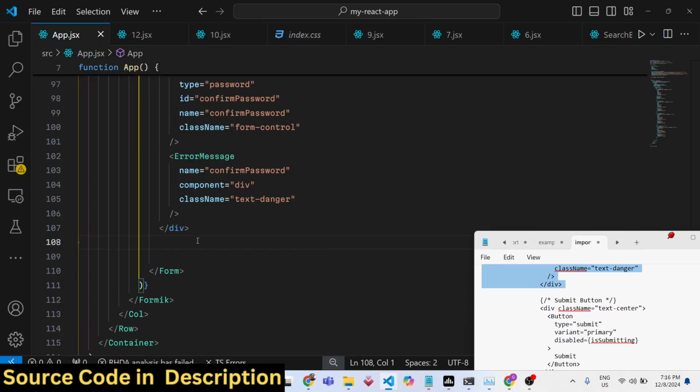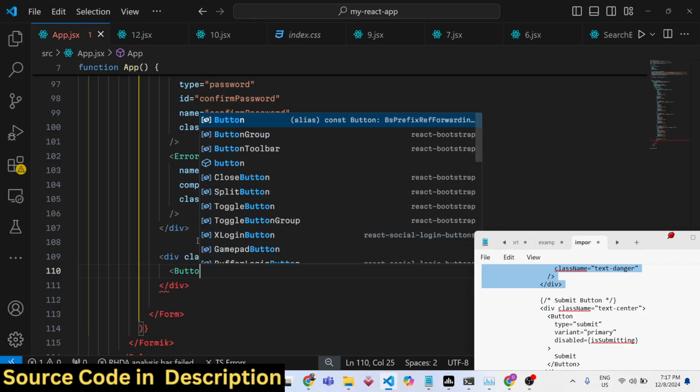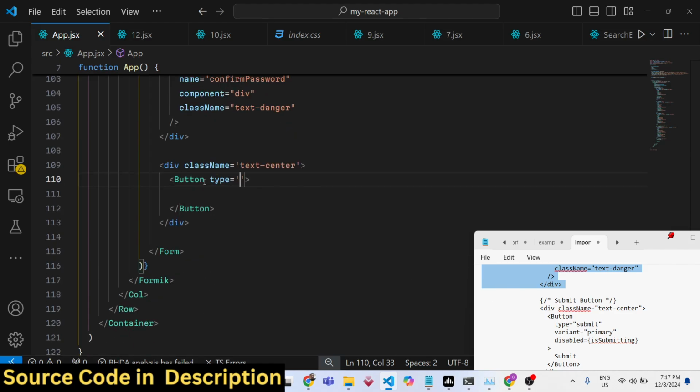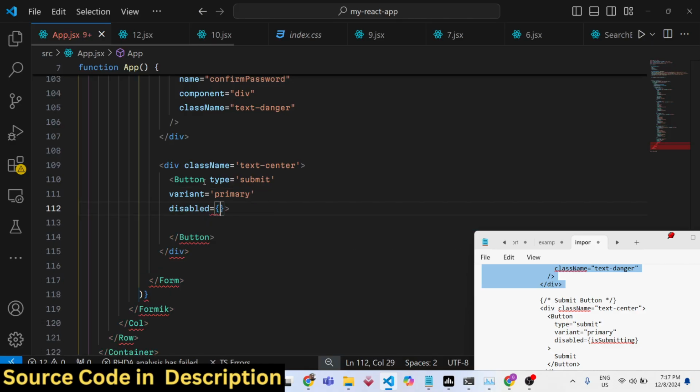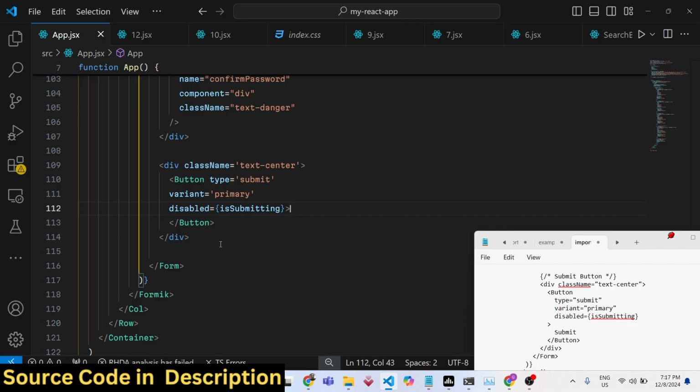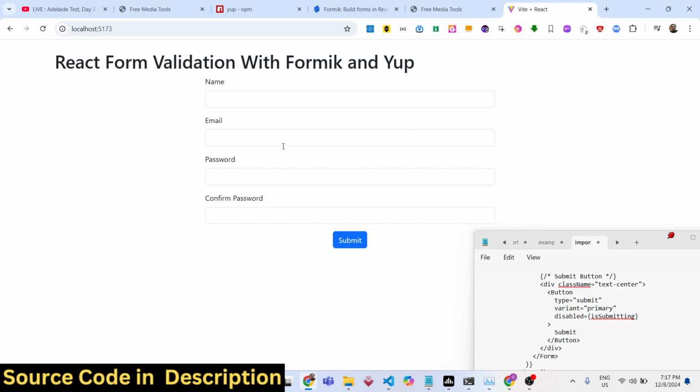Lastly, we just need to have a submit button to actually submit the form. We'll just give it text center just to align the button in the center position. So using the Bootstrap button component, the type parameter will be submit. Variant will be primary, which is a blue color, and the button will be disabled depending upon the property isSubmitting. It's a Boolean parameter, either it can be true or false. So when you submit the form, the button will automatically be disabled. The label of the button will be submit. So we have the submit button appearing in the center.